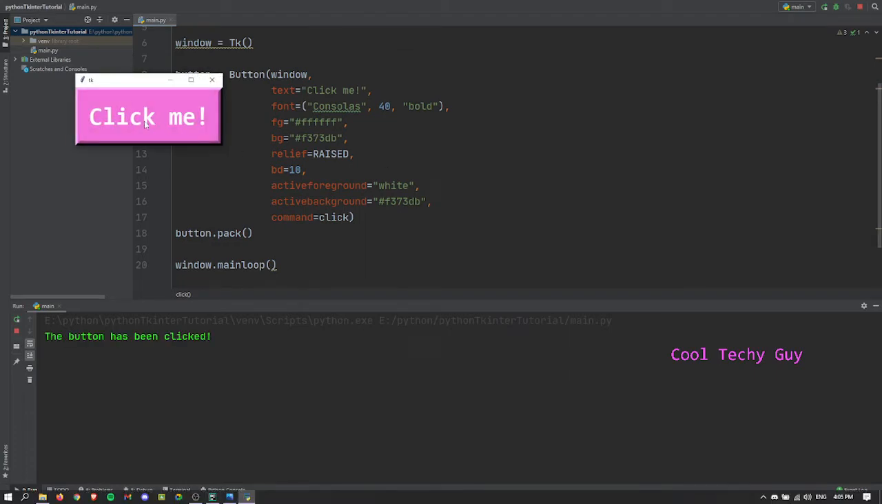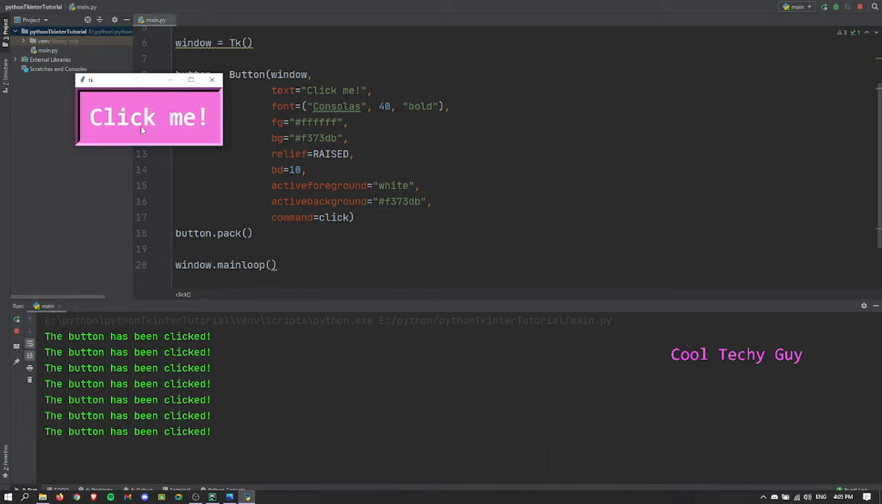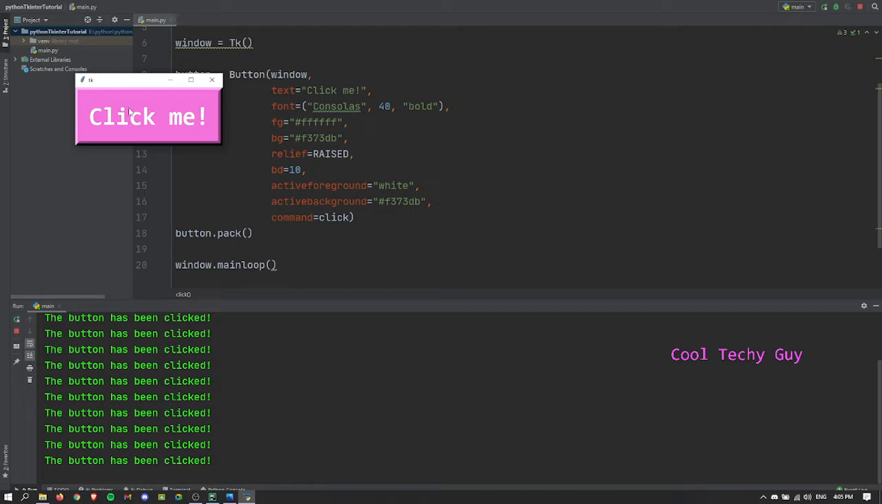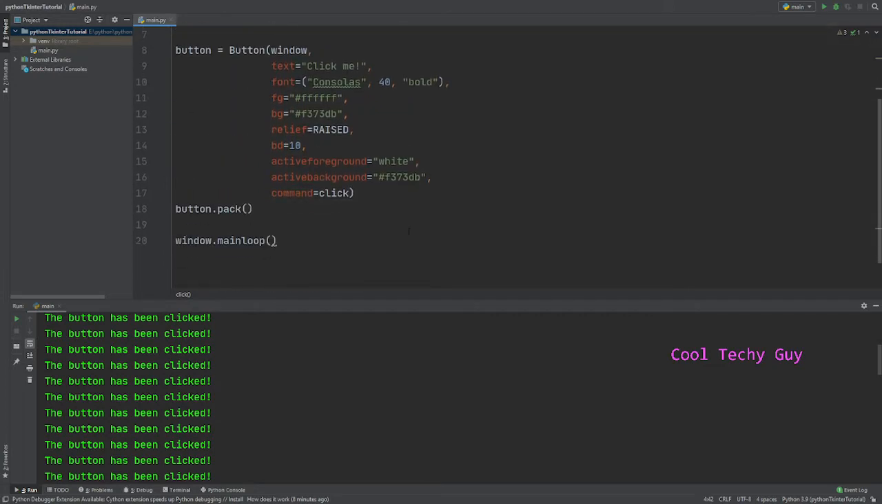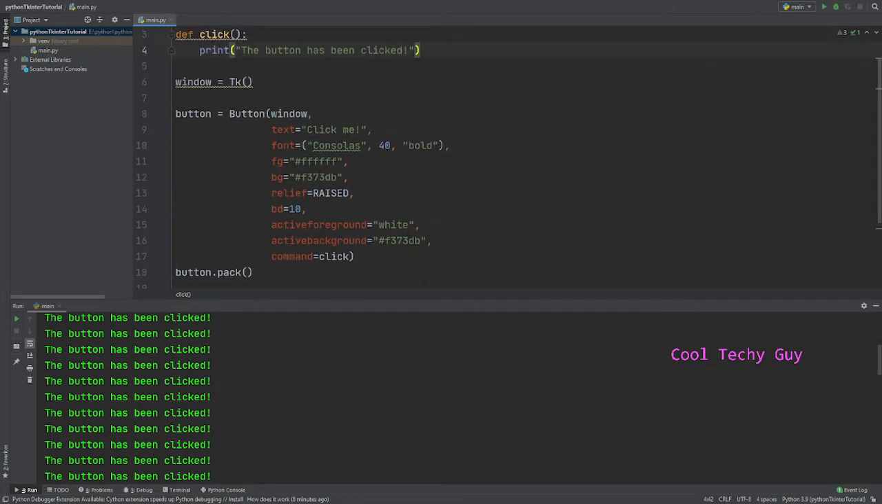There we go. Now if I click once, you can see "the button has been clicked". It works. So I can click it multiple times and it still comes. Yeah, that's a lot of clicks. Okay, so that works. Let me just quickly hide this.